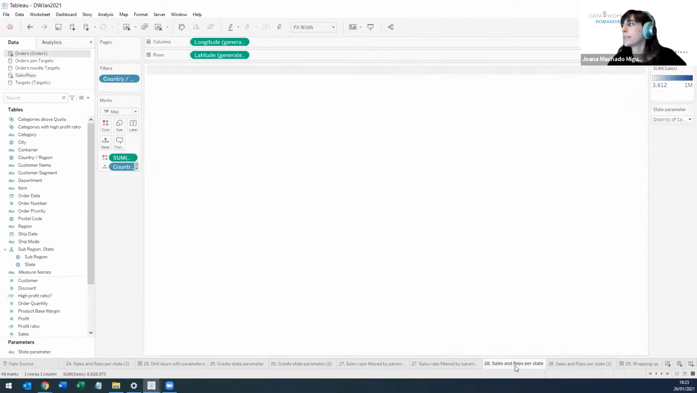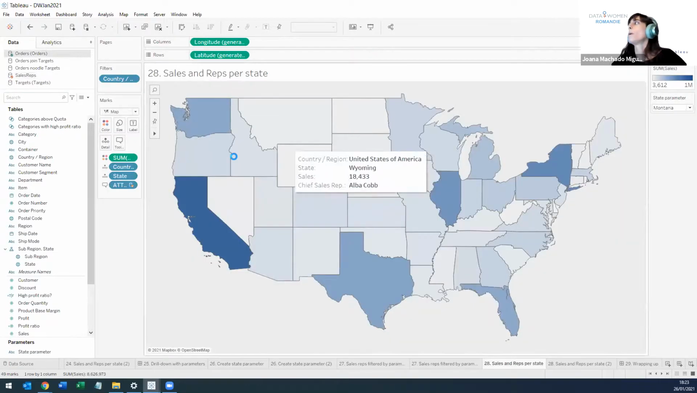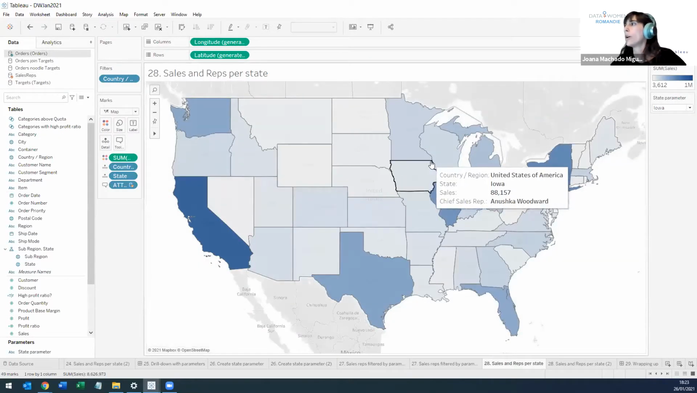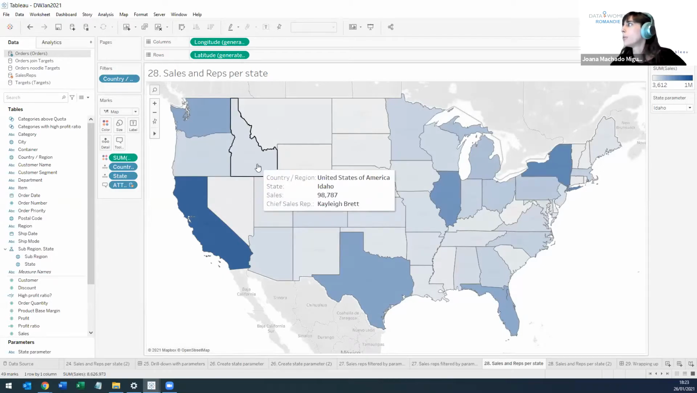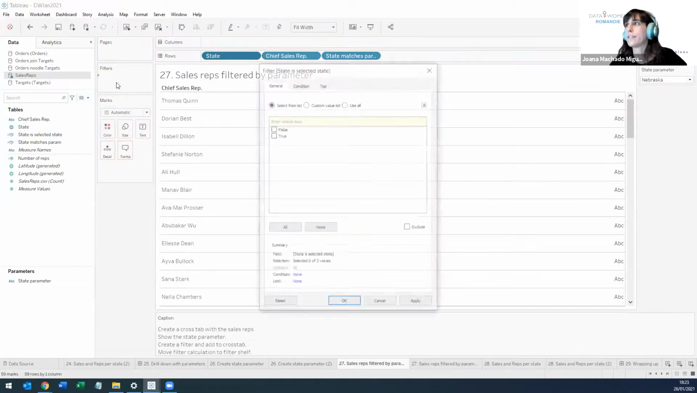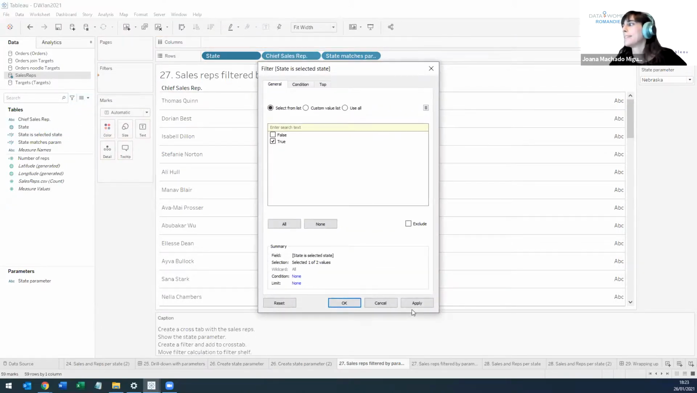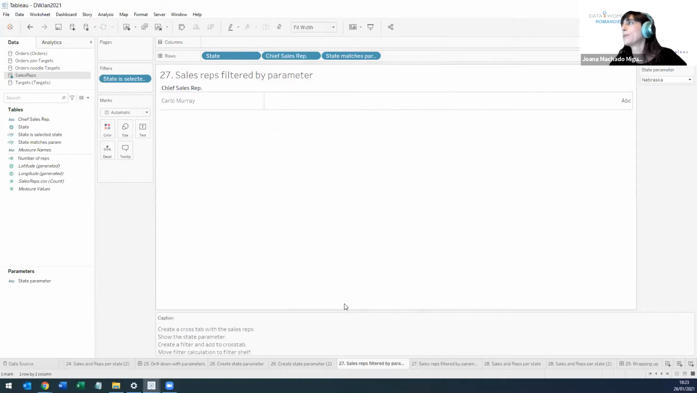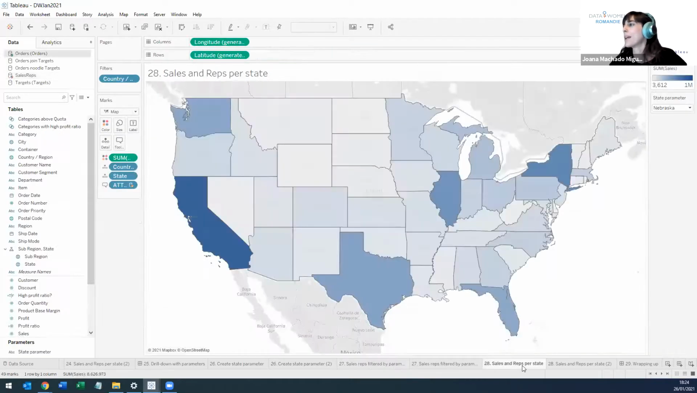And let's try to put everything together. So we have the map that we were looking at before with our parameter action set. I actually may need to, let me just go back here. Yeah, so one thing I didn't do is I need to add this as a filter, sorry. Let me add this here. There we go. So right now I'm only showing the sales rep of the selected parameter.